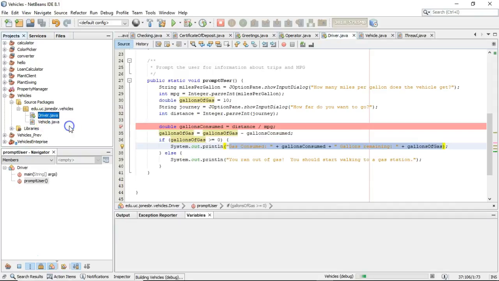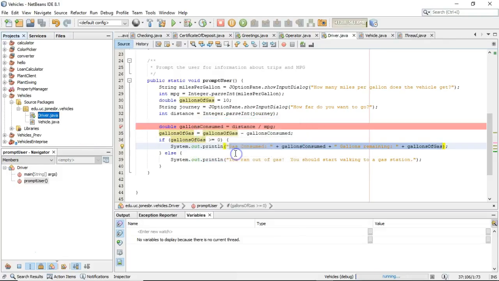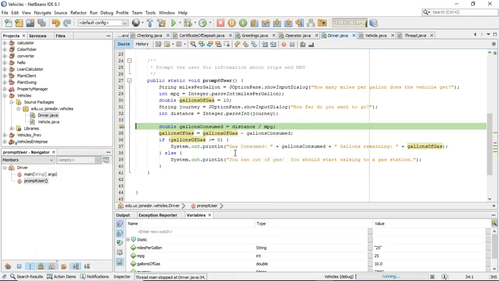Let's try it one more time. This time, we're going to say, sure, 25 miles per gallon. I want to go 200 miles. And I choose OK. And boom. You see that? The Pepto-Bismol line turned green, and now I can debug.